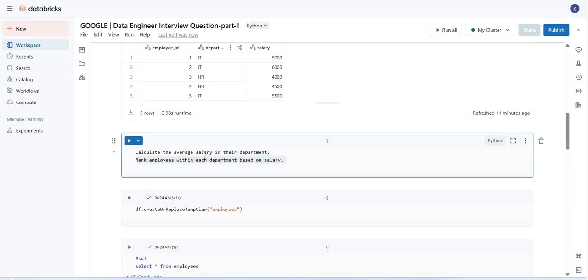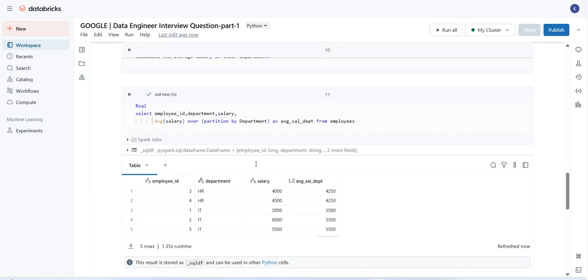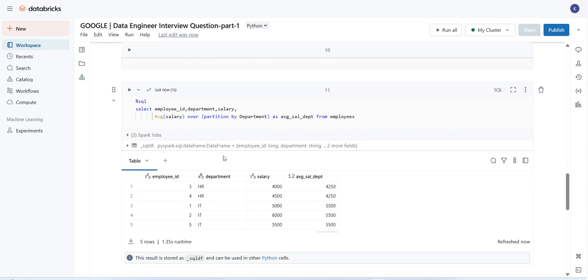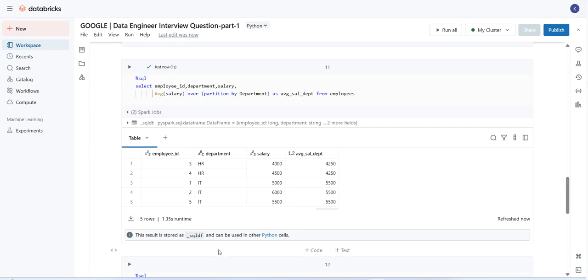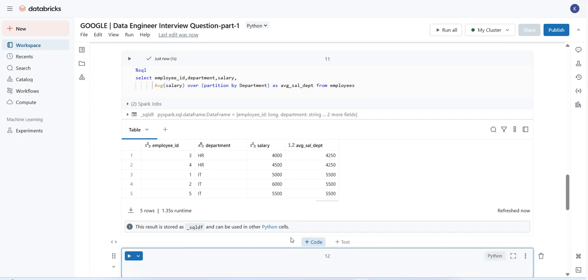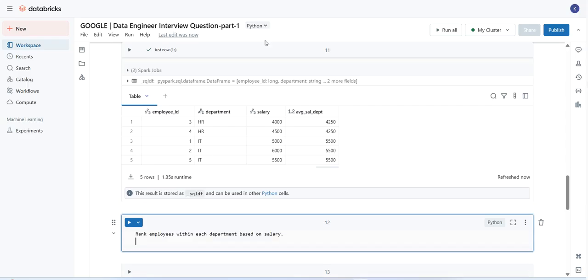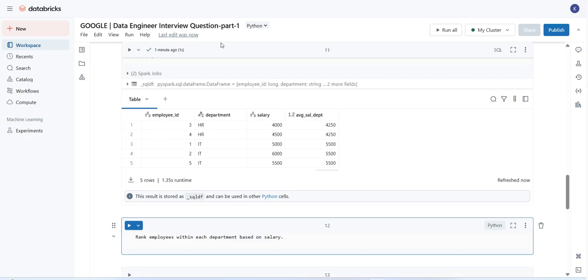Now another question. What is the other question? Rank the employees within each department based on salary. We found the average salary. Now we need to find the rank. Basically after this, because there are dense rank, rank and row number, we can discuss all three properly. What is the use of rank, dense rank and row number? We can discuss it in a better way and learn it.